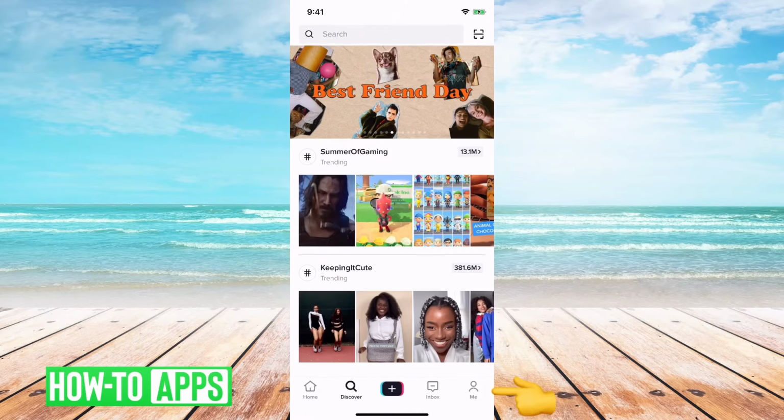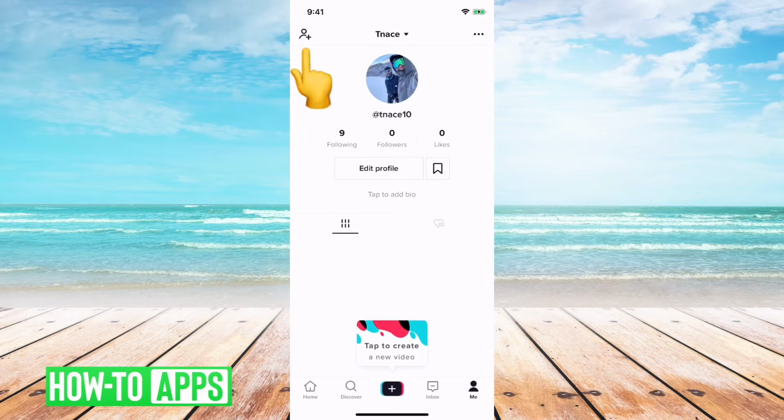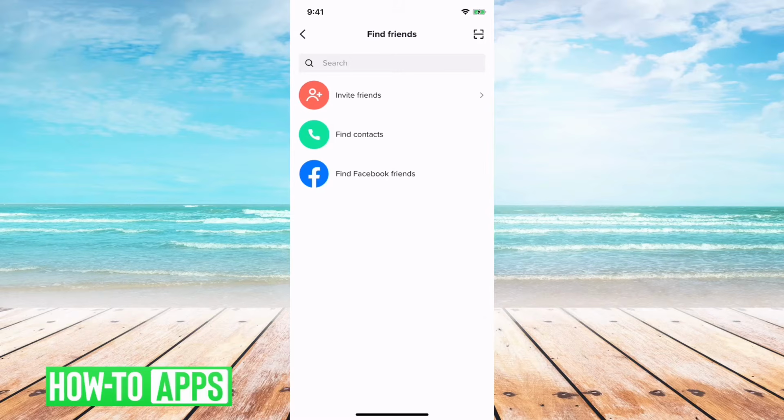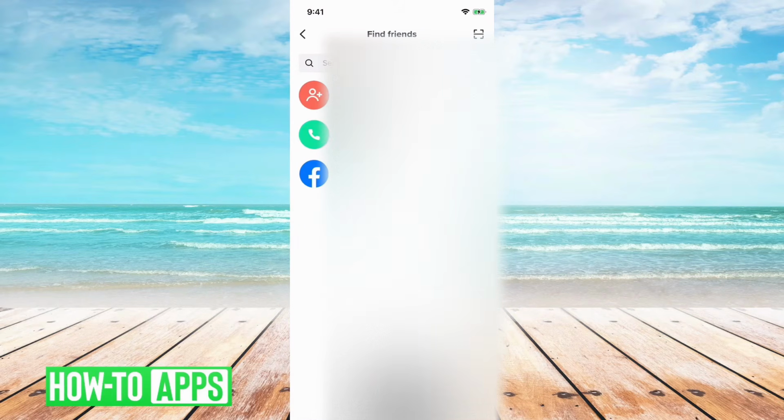You can just hit back here. You can tap on the little me icon on the bottom right. And then you'll see at the very top left, you'll see the plus icon. And here what you can do is you can search, you can invite friends. So invite friends will let you basically copy a link or send a text message to send to friends.